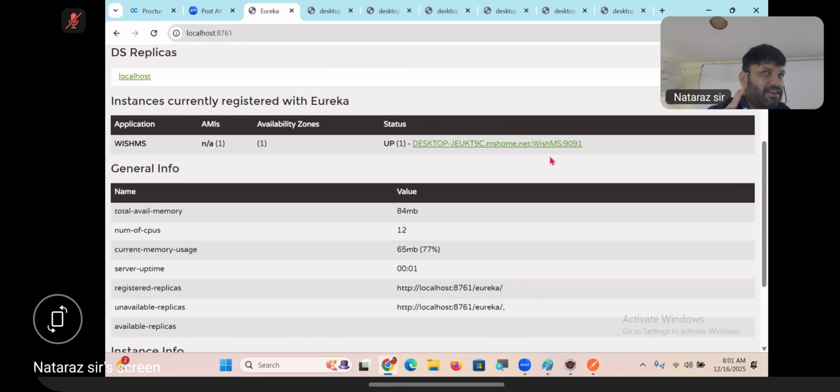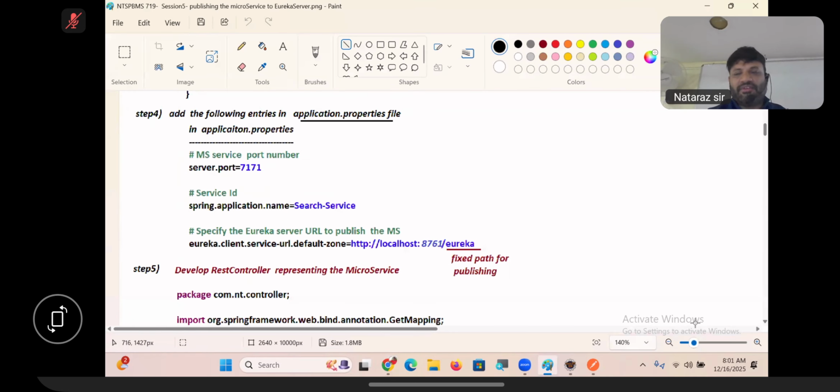So that's why, when you decide to create multiple instances, don't dare to add DevTools. I think you got the clarity, guys.